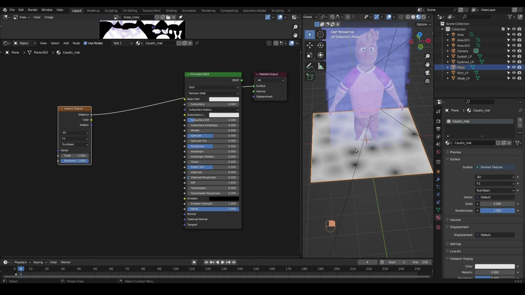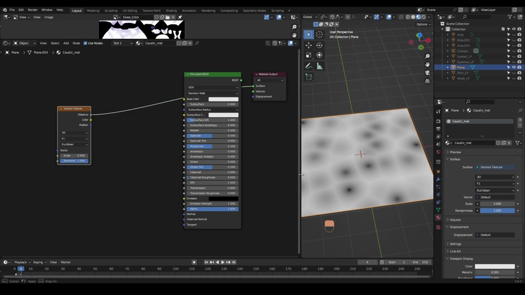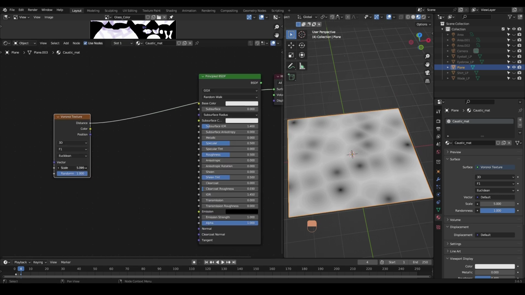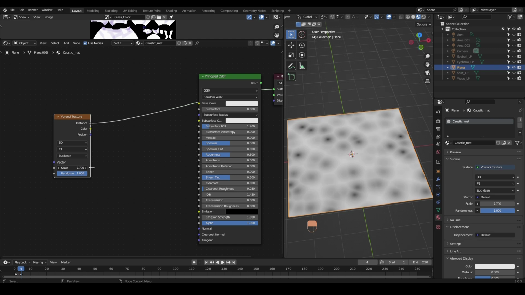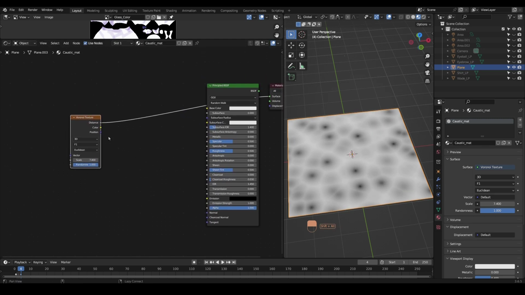I'm going to just isolate this, Shift H, so I'm only looking at this here. And we could crank up the scale a little bit. You could see, looks very nice. It looks almost like caustic already, but there's a lot more we could do to make this better.